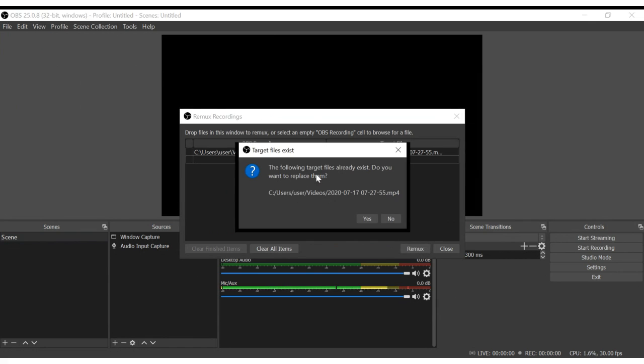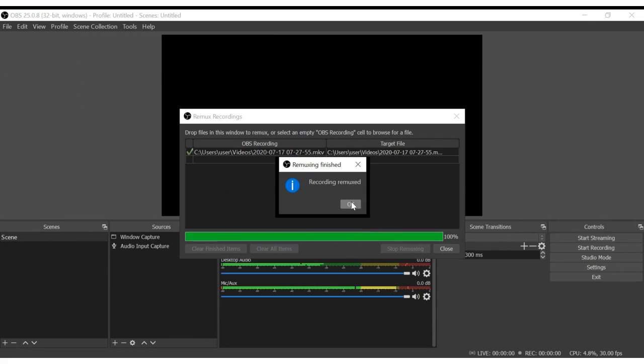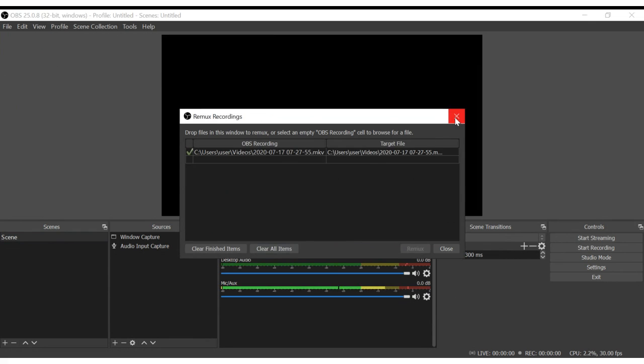I'd already converted it to MP4, so it's telling me that it is already there. Do I want to replace it? I just say yes. The recording has been remuxed, so it will have been converted to MP4.